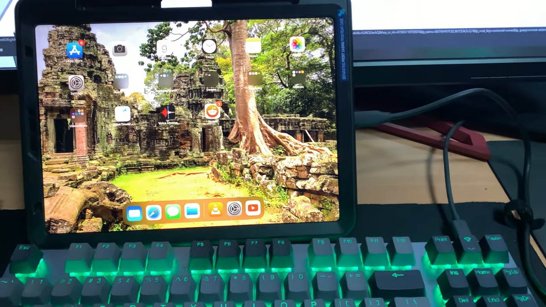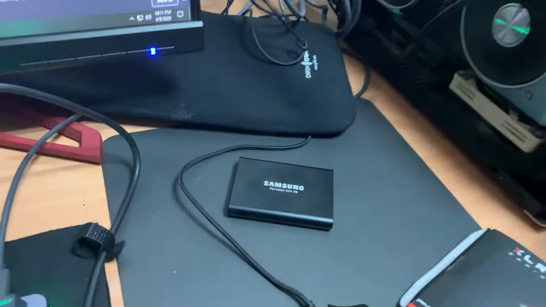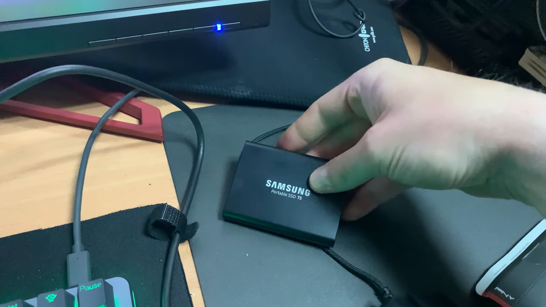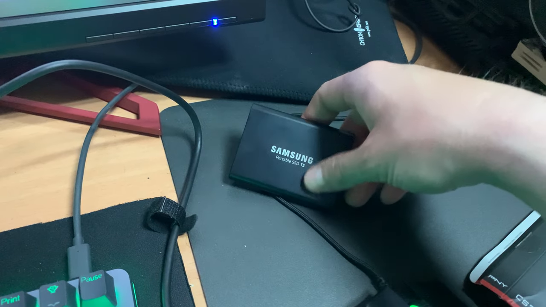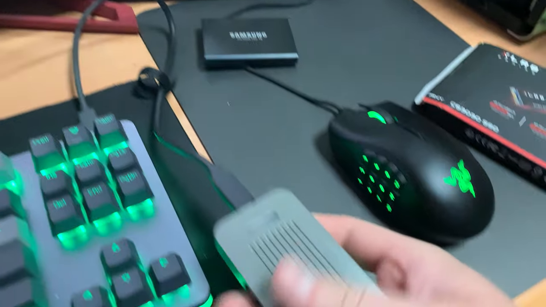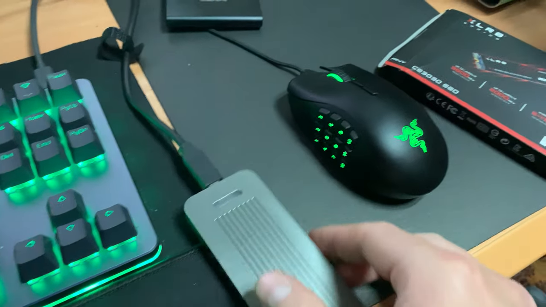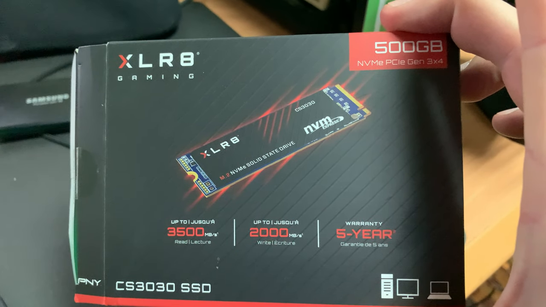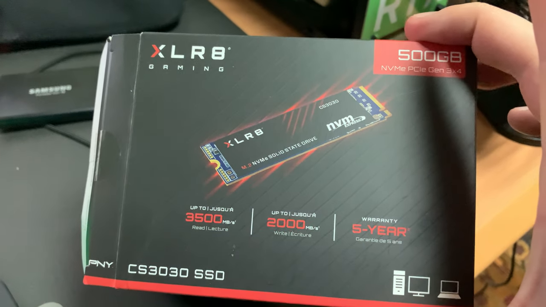All right, so this is part two of the video I just made, in reference to the T5 working with movies. MKV files, H.265, H.264, basically every file type plays, right? So my roommate just happened to have this. This is an NVMe drive. It's a 500 gig NVMe XLR8 PNY.